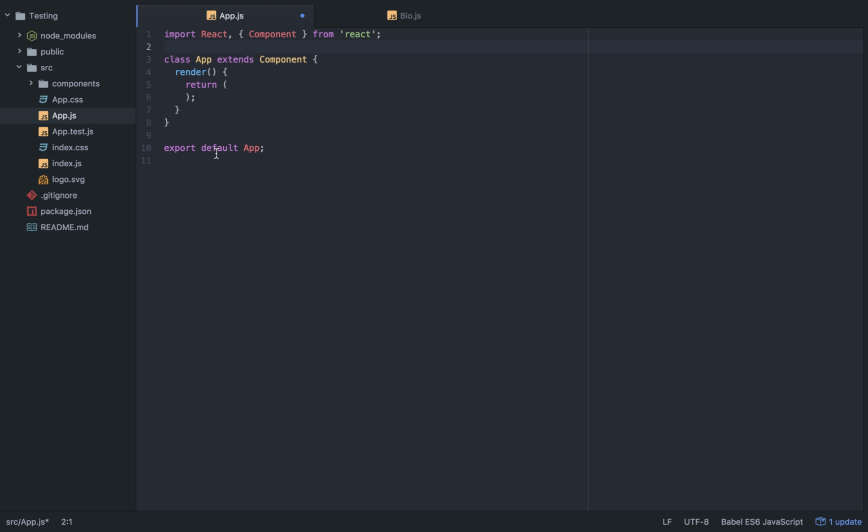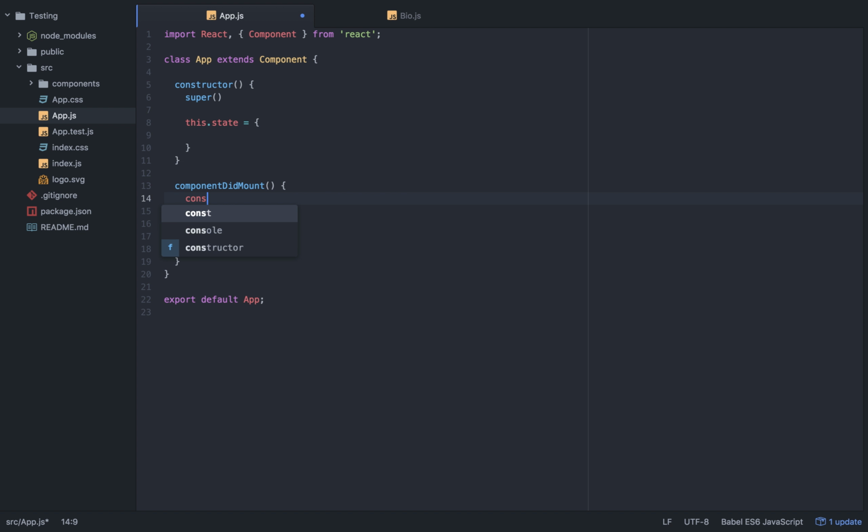We have a simple app component here and not much going on right now. Let's go ahead and first of all create our constructor function. And inside this, we're going to set up our initial state. So we will say this.state, it's going to be equal to a JavaScript object. And for now, we will put nothing in there. So when the component loads, let's just use the componentDidMount function, and we will console.log what our state is.